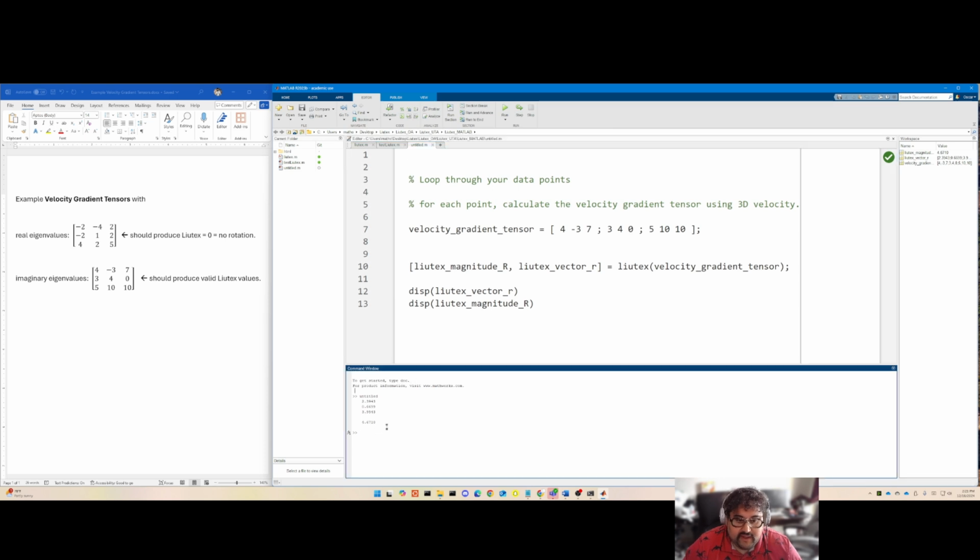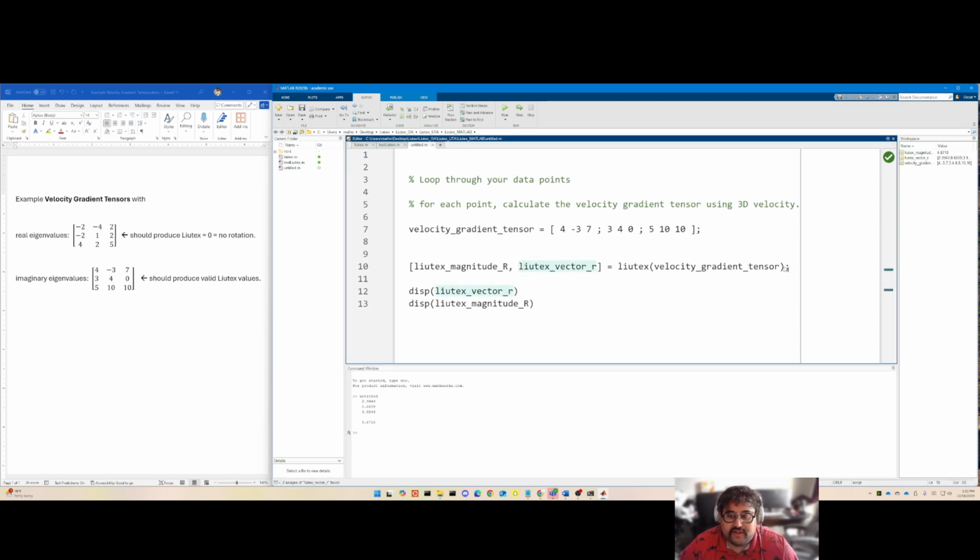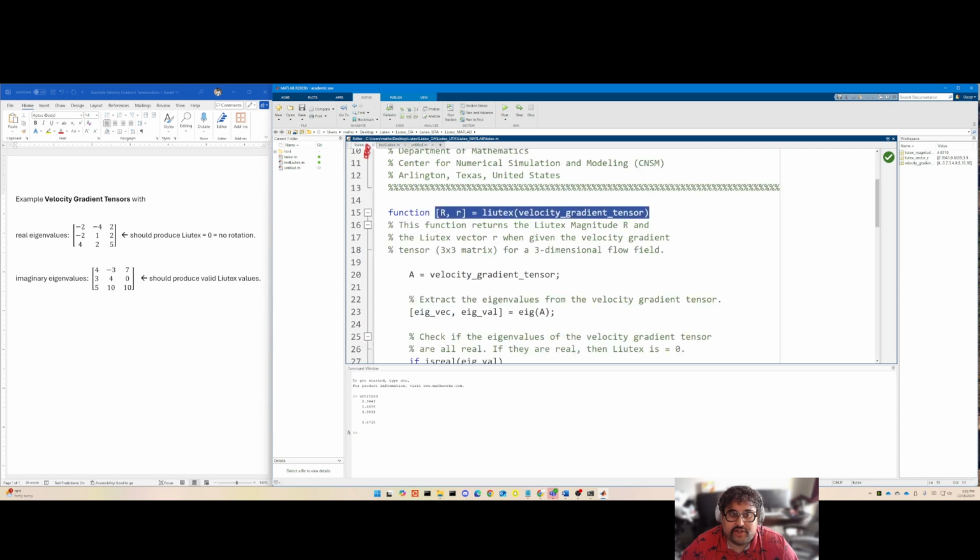And when we look at our command window, our results, we get that the Liutex magnitude for this velocity gradient tensor for this point is 4.67. And here's our vector with the x component first, the y component, and the z component of the Liutex vector. So this is how you use it in MATLAB. So that's the MATLAB code. You just need the liutex.m file.